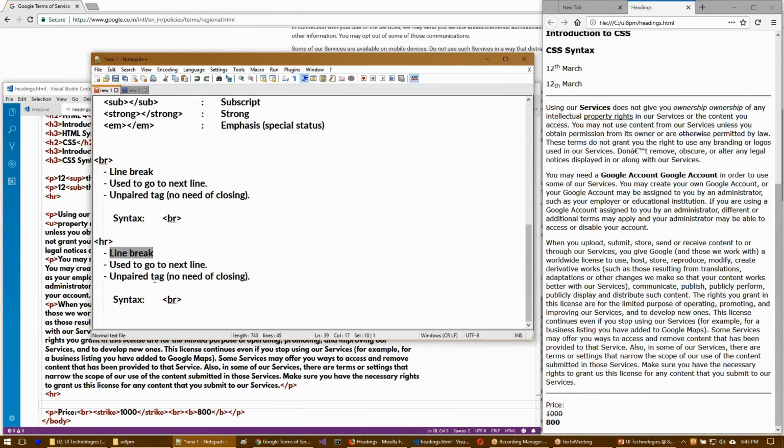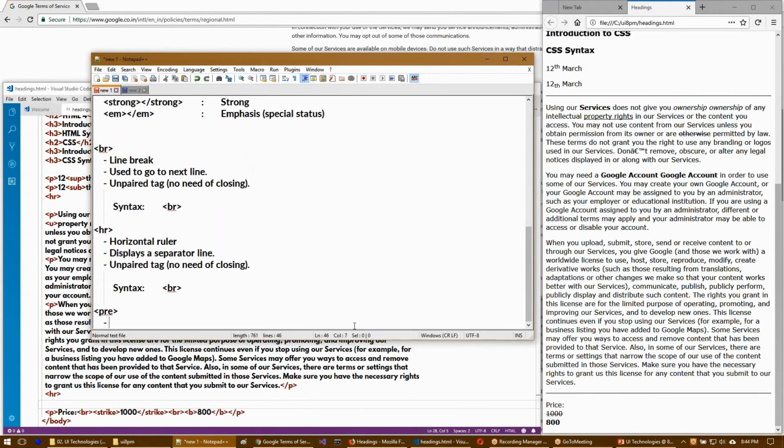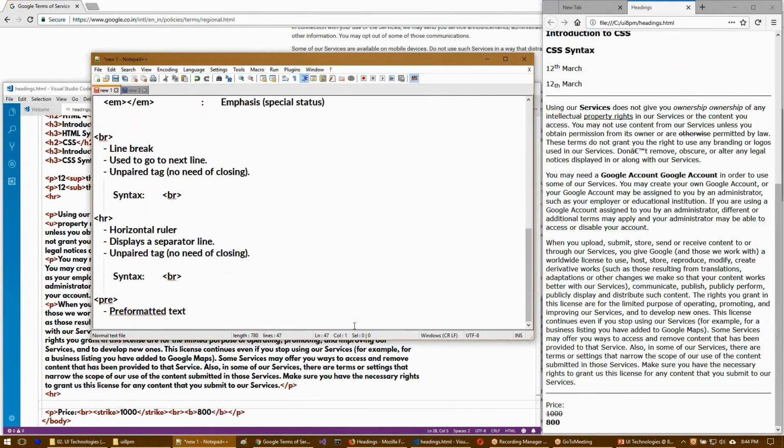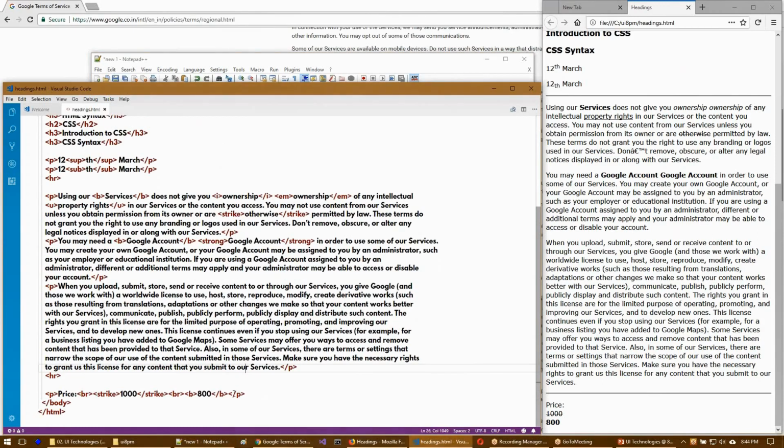BR, HR both are unpaired tags, no need of closing. BR is meant for line break. HR is meant for horizontal ruler. It displays a separate line. Pre means pre-formatted text. That means whatever text is present inside the pre will be displayed as it is, including the spaces and line breaks. I will show an example.